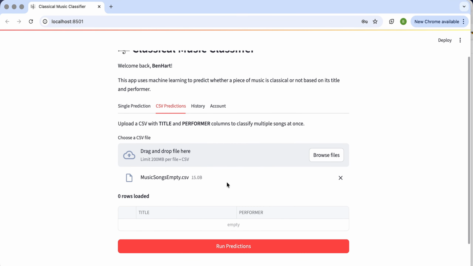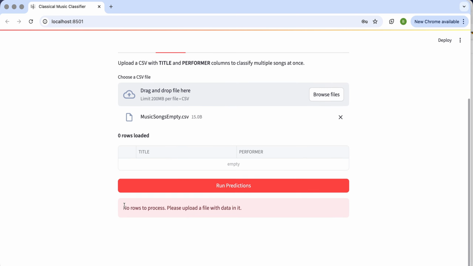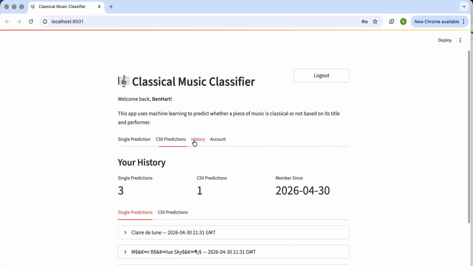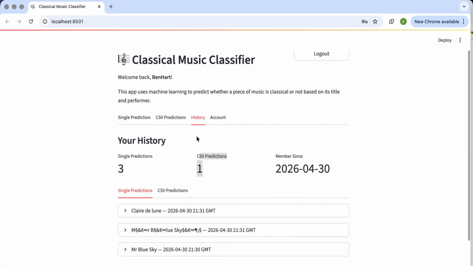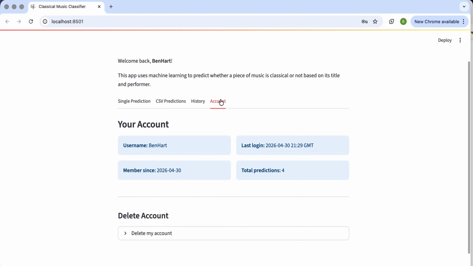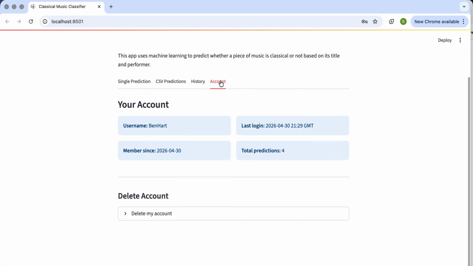And to test another function, we're going to upload an empty song database or CSV file, and this should return an error saying no rows to process, please upload a file with data in it. We also then have the history tab where you can see your history, the amount of single predictions that are made, CSV predictions, and you have another tab here where you're able to change between single and CSV predictions. You can then view on the last page, which is the account, some of your account details, your last login, member since, the time since you're a member, and your total predictions made.